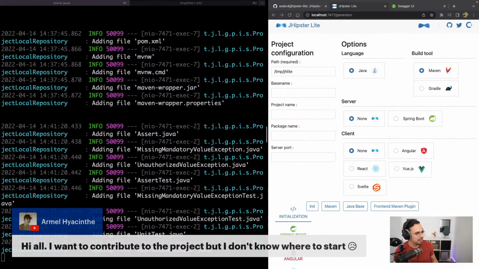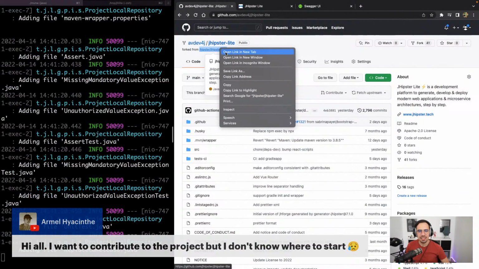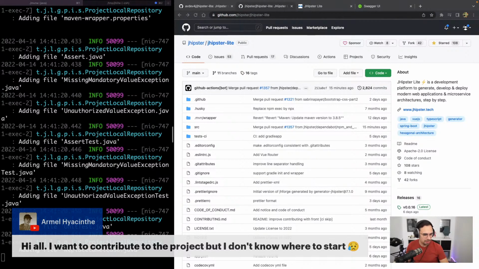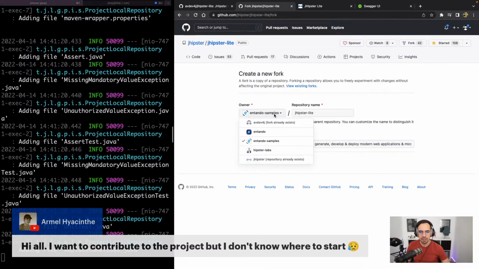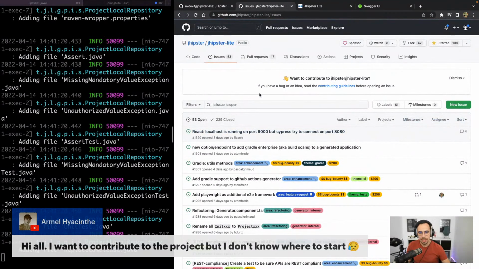I can see a message. So Armel says, I want to contribute to the project, but I don't know where to start. So hey, Armel, I think it's really easy. What you just need is to go into the JHipster Lite. So once again, I will put it on the chat if you want. What you should do is to access it, create a new fork by clicking on fork here, and choose your own organization to create your own version. And then you can check the different issues you have.